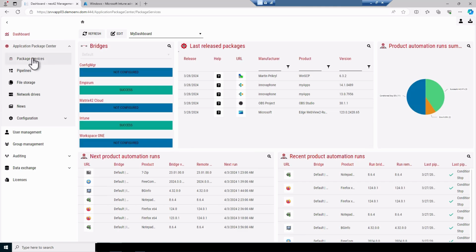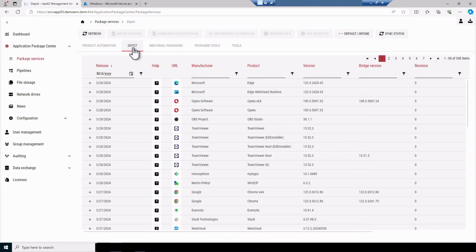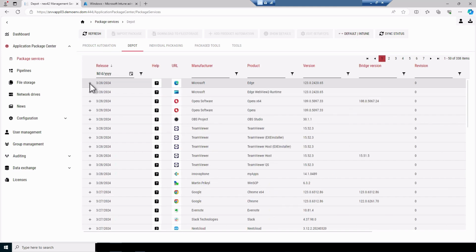The Package Services Depot button takes you to the actual software view, where you can access all software packages. It is also possible to access older versions that do not appear in the main view via the preceding plus sign. In addition to information such as the release date, manufacturer name, software name, and version number, the bridge version is also listed. The bridge version is the version that is currently available in the distribution system.